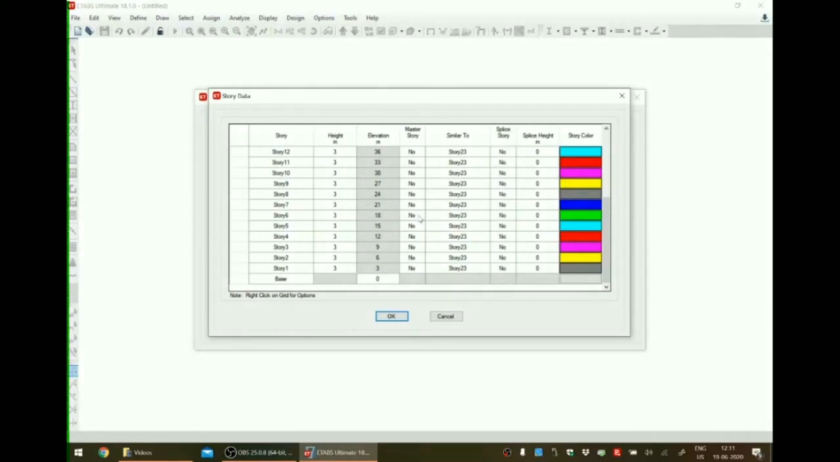We will be doing it like this: stories 1 to 8 will be similar, then 9 to 14 will be similar, then 15 to 19 will be similar, and the rest of the stories from 19 to 23 will be similar to 23. So let us make story 8 the master story first, and the rest of the underlying stories similar to story 8. I am making that as well.